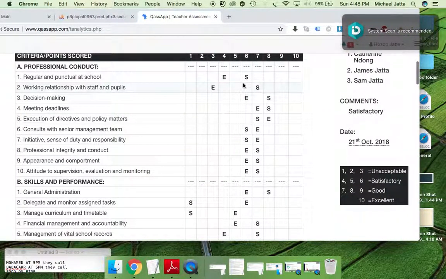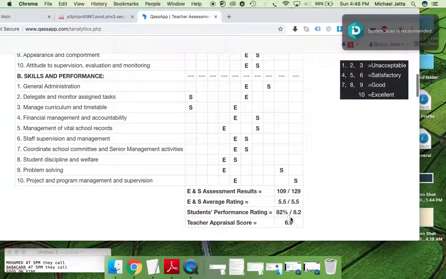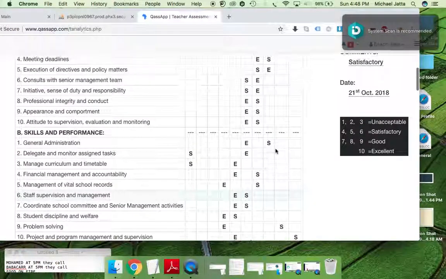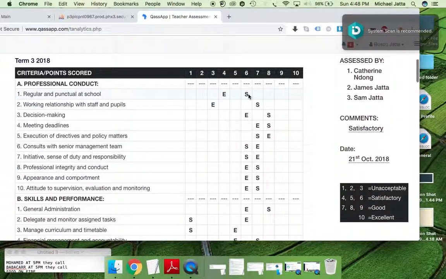S is the self-score. S is not used to calculate the teacher's score. It serves merely as a comparison between what the teacher thought of themselves in regards to this criteria and what the evaluators on average thought of this teacher with regards to this criteria.